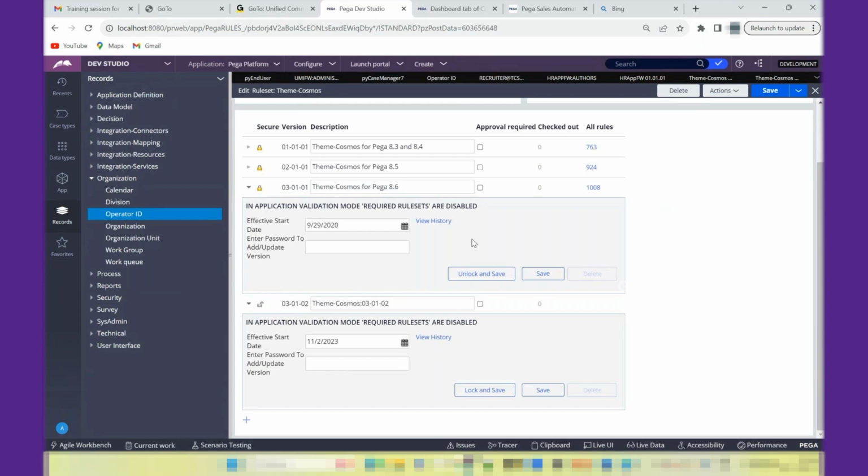Somebody forgets the password. Once they set a password, it will be difficult to unlock it again. You cannot unlock the rule set which is locked with some password. You only need to remember it. There is no other option, forget password options are not available. You can either create a new version, that is the only option.